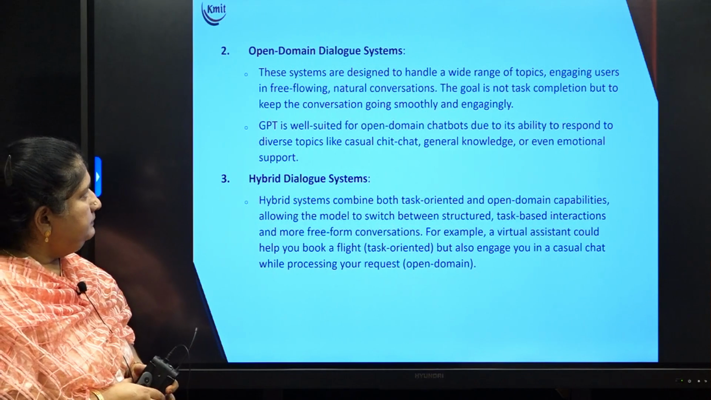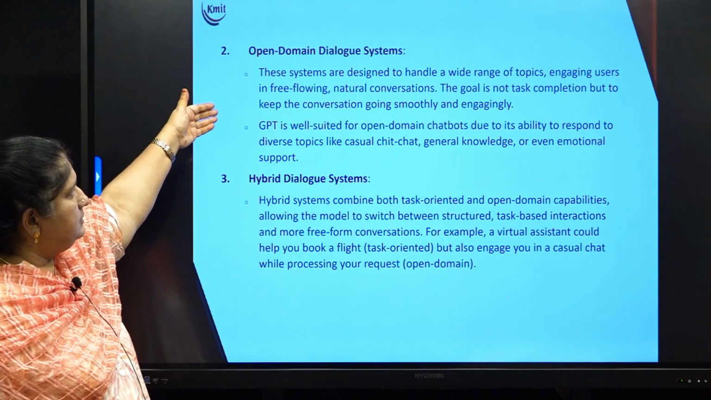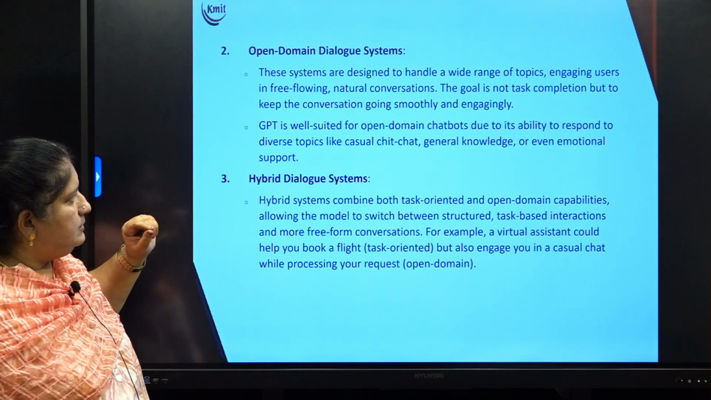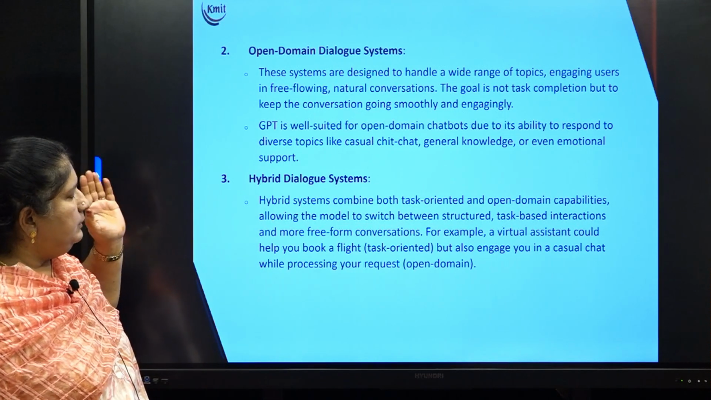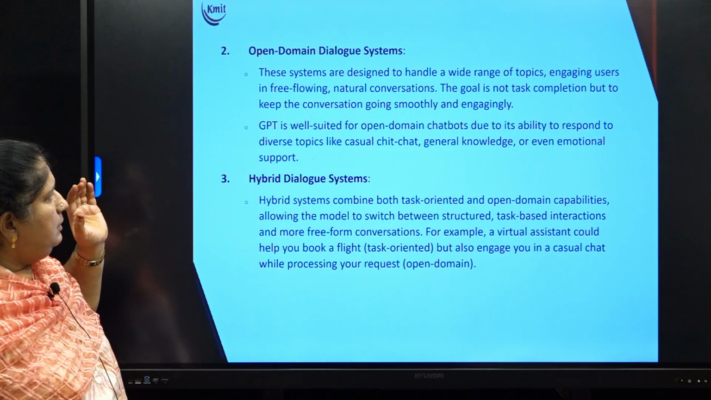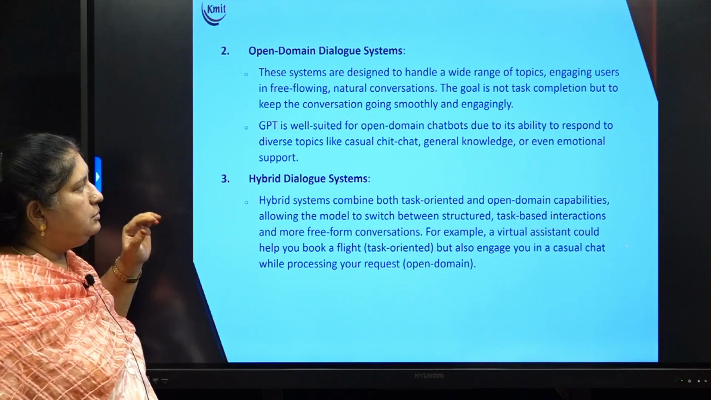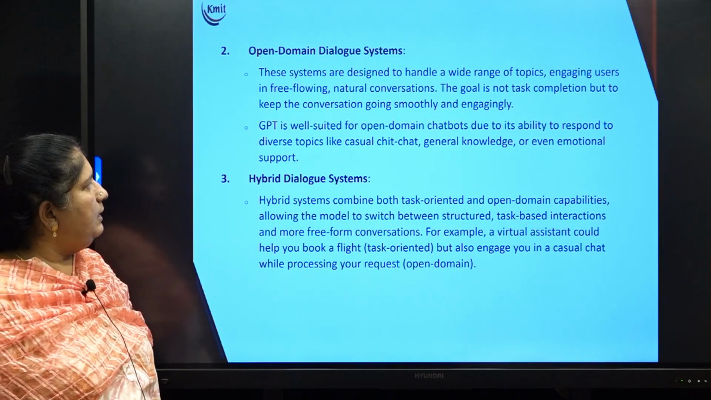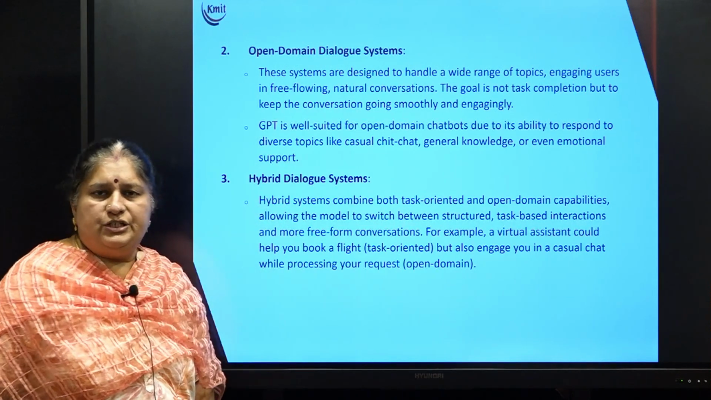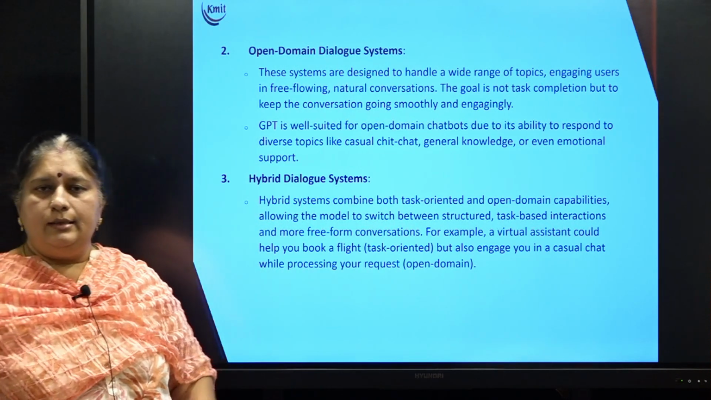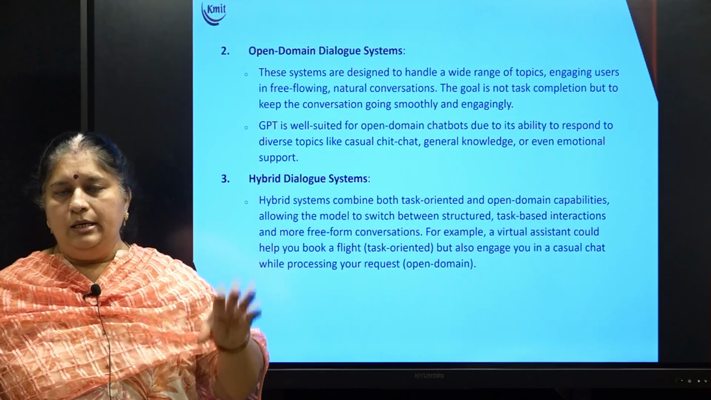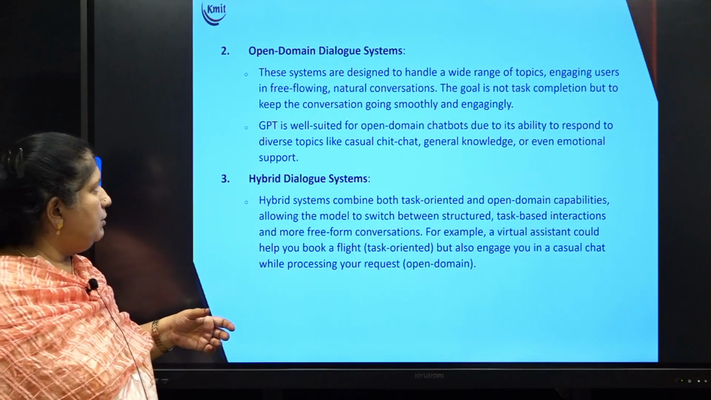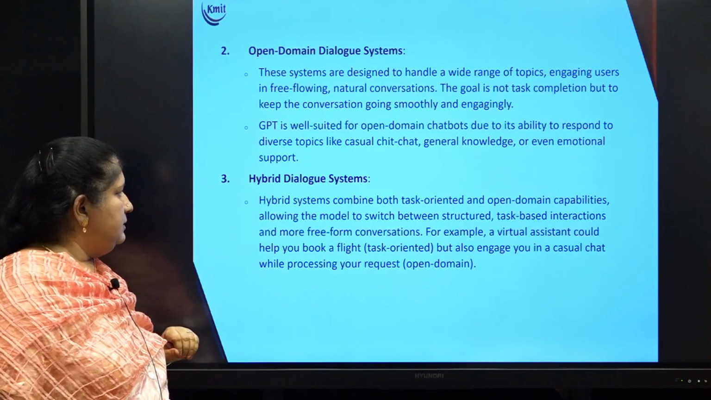Open domain dialogue system. What is an open domain dialogue system? These systems are designed to handle a wide range of topics, engaging the users in free flowing natural conversations. The goal is not task completion, but to keep the conversation going smoothly and engagingly. Normal chit chat applications, the chatbots, are applications which will engage the user till a particular customer service representative is ready. We call such applications or dialogue systems open domain dialogue systems.